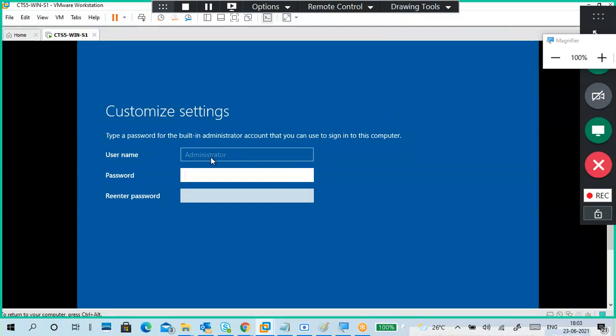So guys, you don't need to create any username. By default, one username is there. Later, if you want, you can create other users. Here the administrator user is already there in the server. You just have to give a password. Guys, compulsorily give an easy password, and my preference is admin@123.